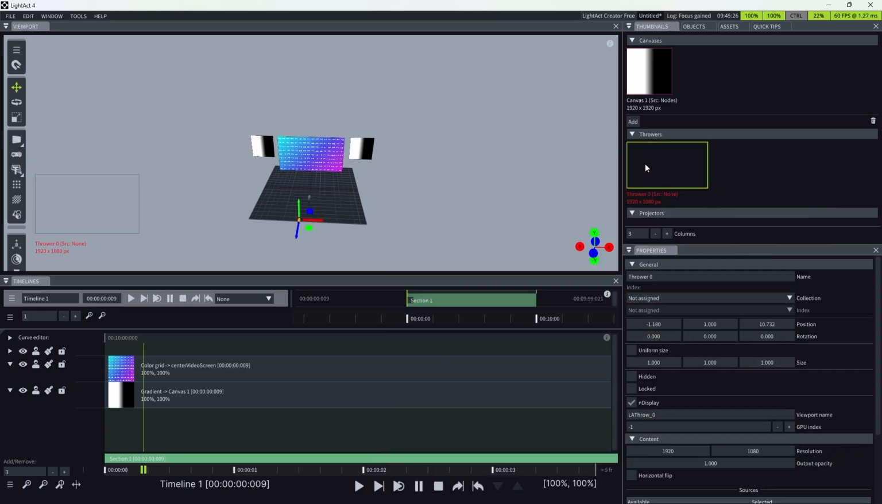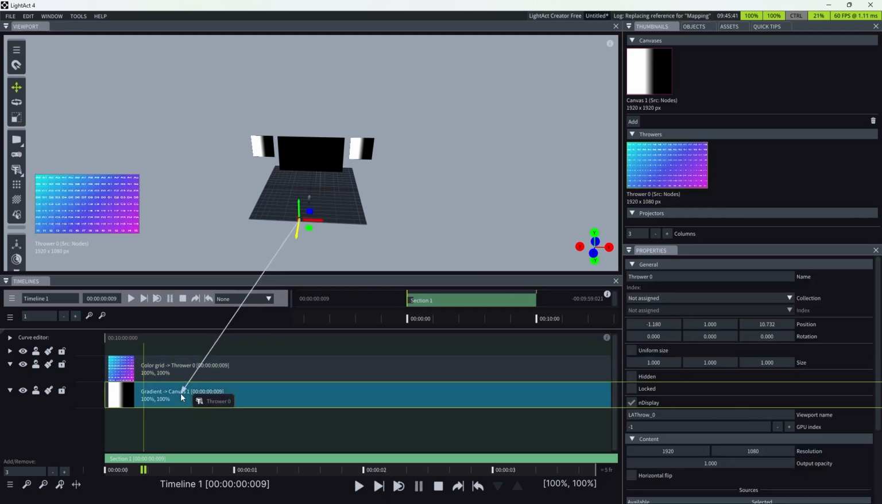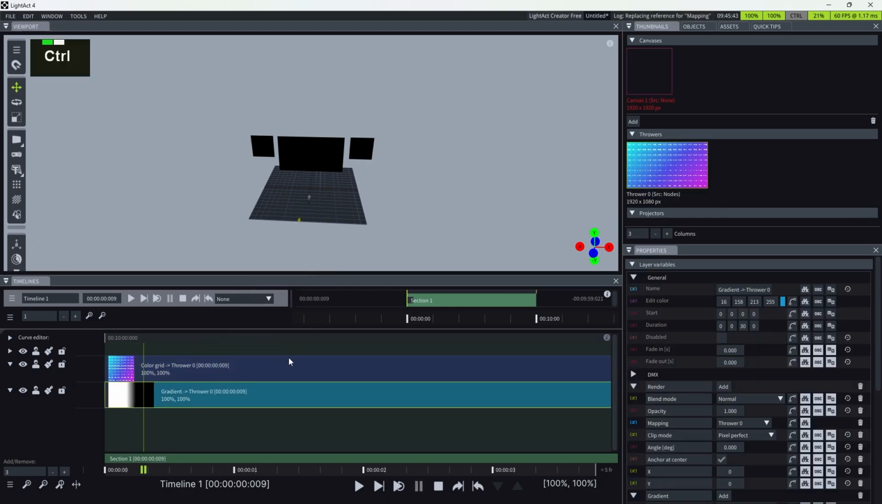There's another way to map, and that's mapping through throwers. So let's map the color grid layer to the thrower. Again, I can just drag it like so, and I think you can also drag it like so.